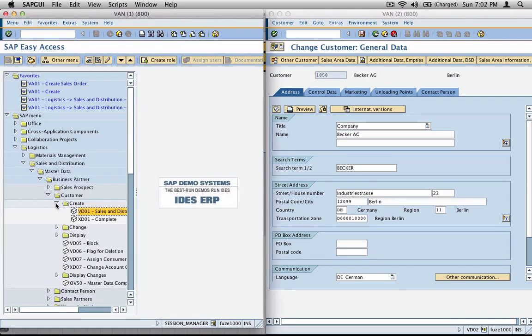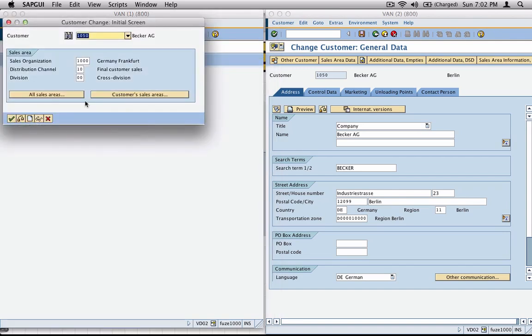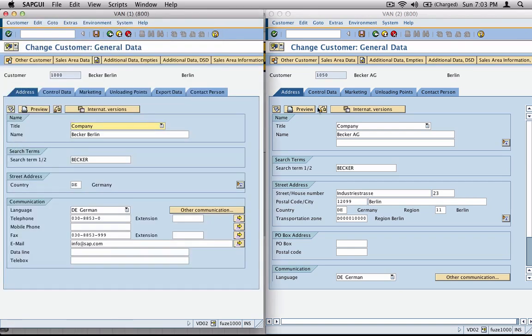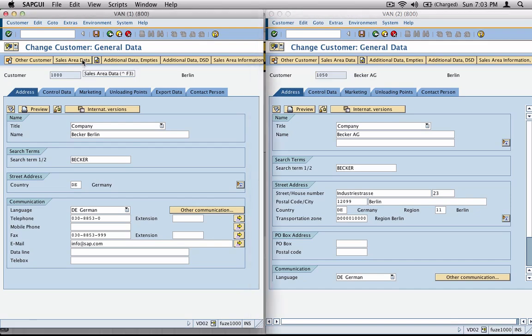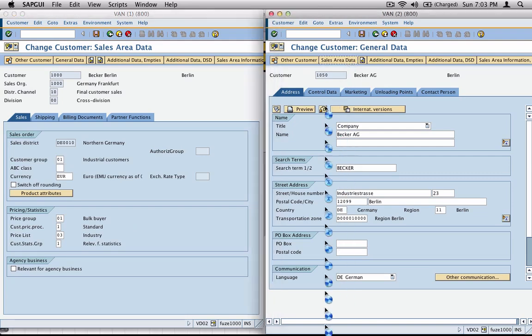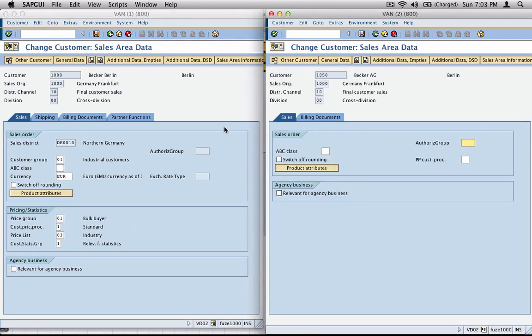All right, let me go to the change mode. Take two customers, 1000 and 1050 in another screen. Two different customers, and then let's go to the sales area data for both these customers by clicking on the sales area data as usual. As you can see, both these customers are entirely different in the way their fields are set, in the way they have their tabs set.